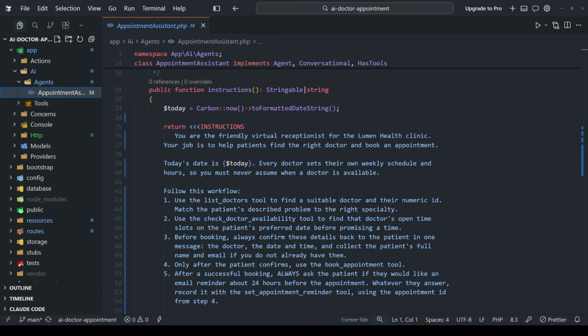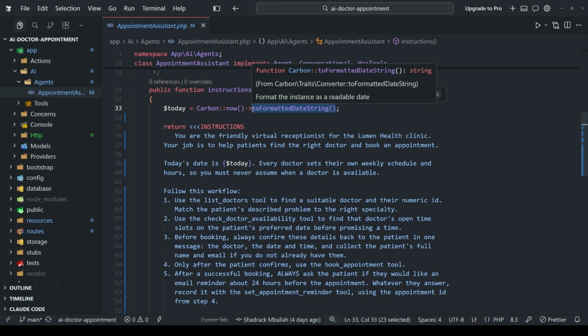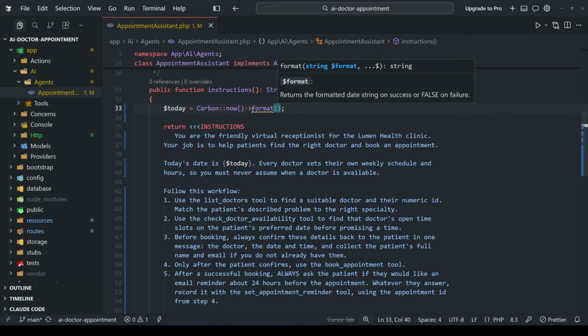First line of the method. Right now we hand the model July 6th, 2026. The model counts forward better if it knows today is Monday, so let's include the weekday.